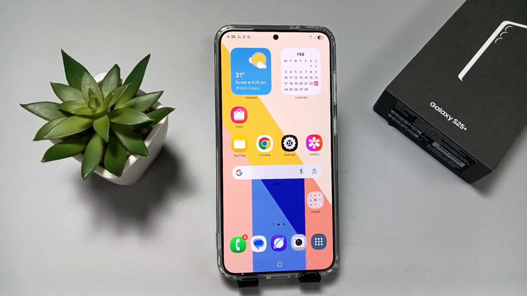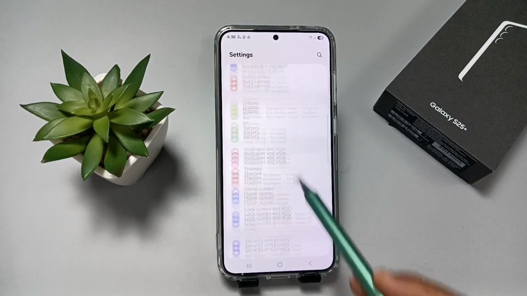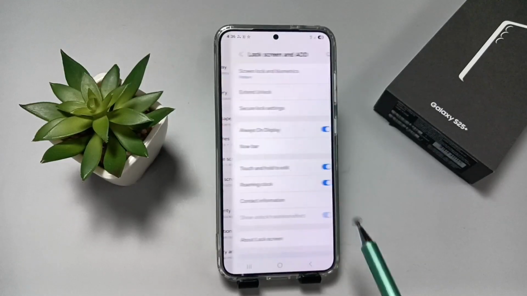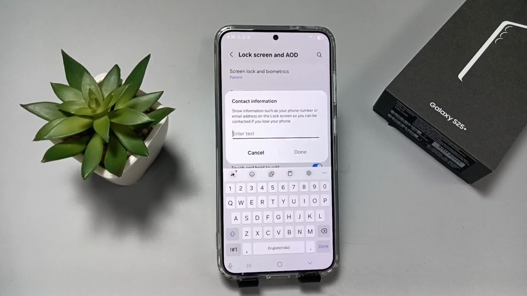So today in this video I am going to show you how to add the contact information to the lock screen in this device. Simply go to settings, scroll down, tap on the option lock screen and AOD. So here you can see the option contact information. Tap on this one. So here we can enter our information.